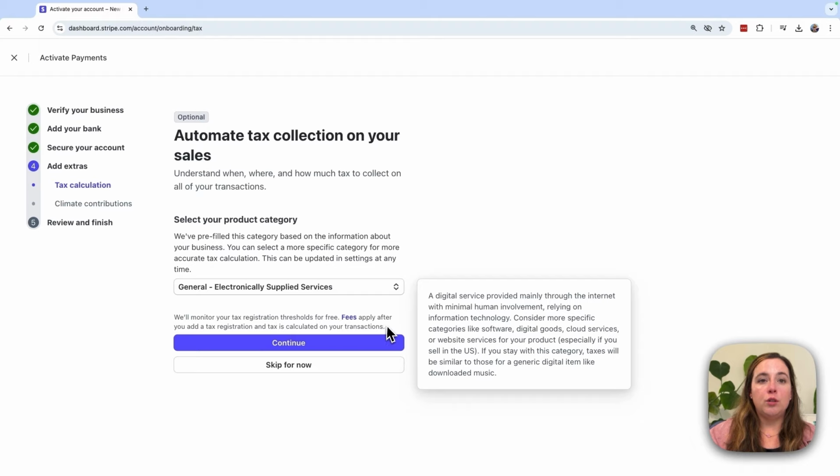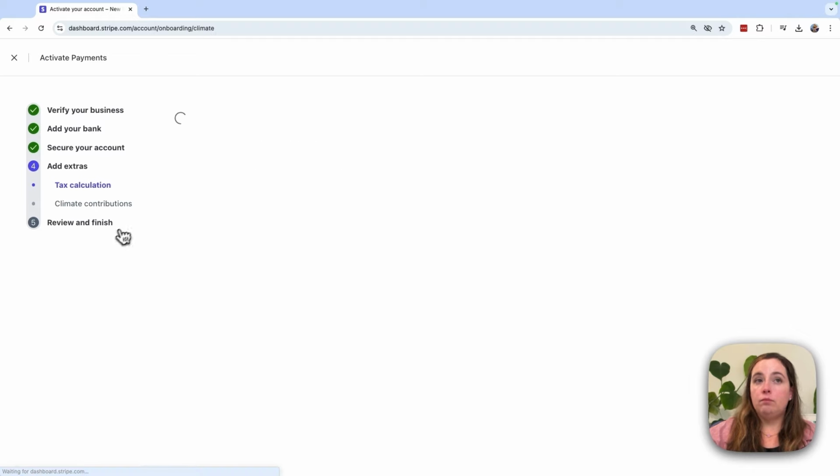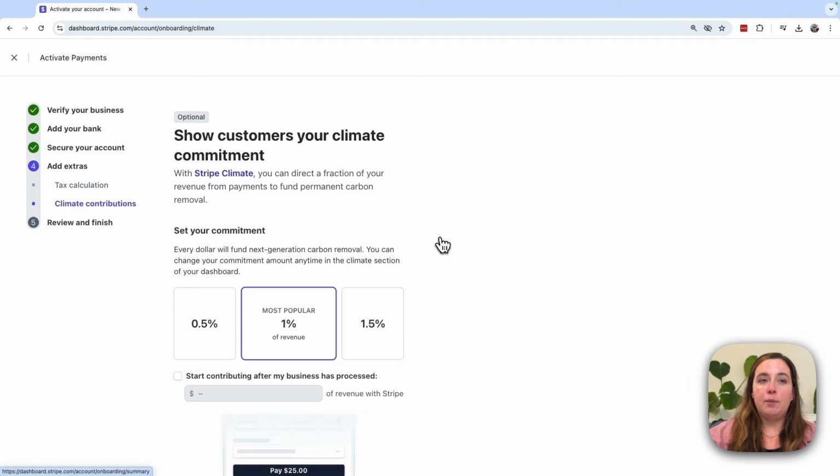So if you want to do this, they actually monitor your tax registration threshold for free. I recommend you do this because basically you aren't going to owe taxes in certain places until you hit a threshold of sales. But if you're not super on top of that, you might miss it, and Stripe can let you know when you've hit it and when you do actually start owing taxes in those places. So fees do apply after you add a tax registration and taxes calculated on your transactions. There's a lot to know about taxes, but to get started, you can click continue and include that, or you could skip it and move on to the next one.